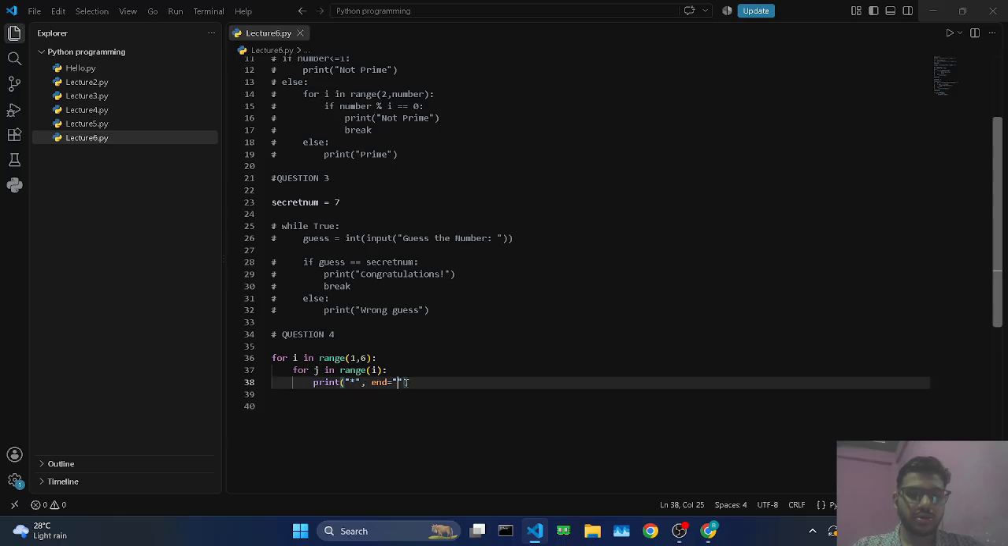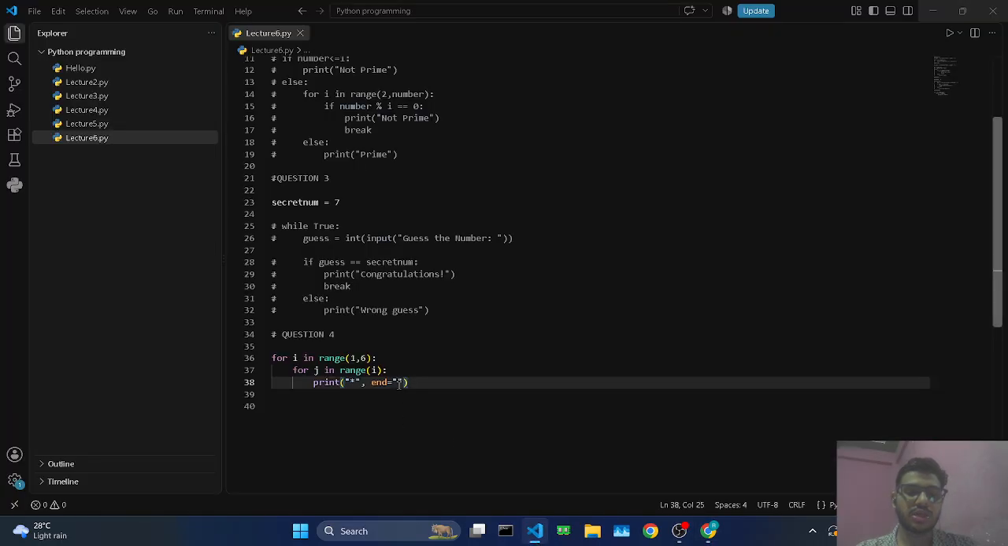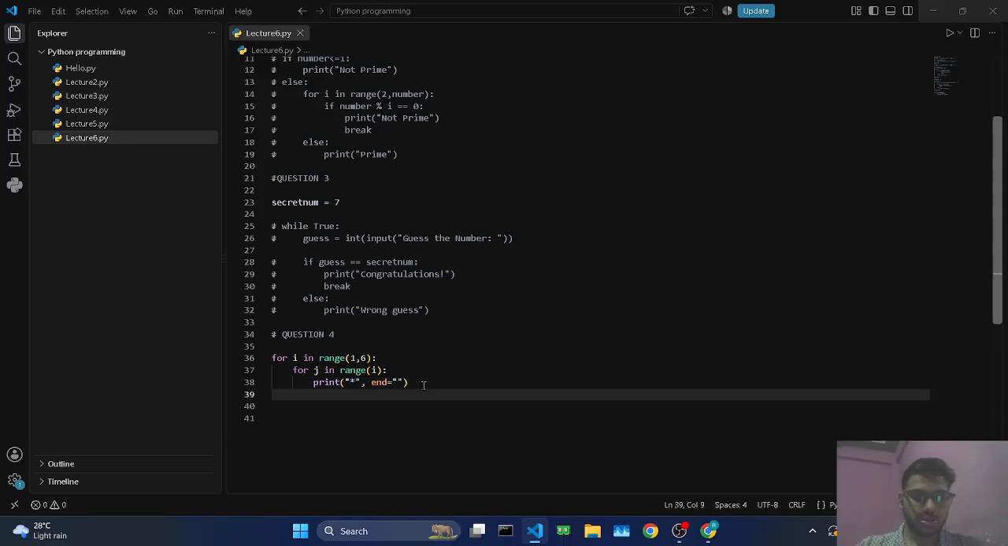We have studied about this function. It ends, what does it mean? That when the print runs once, then the whole line will end. Because as you can see in the question, first one star is printed, then 2 stars are printed in the next row and in the next row. So what it does, it skips the line. It ends with this. Okay.